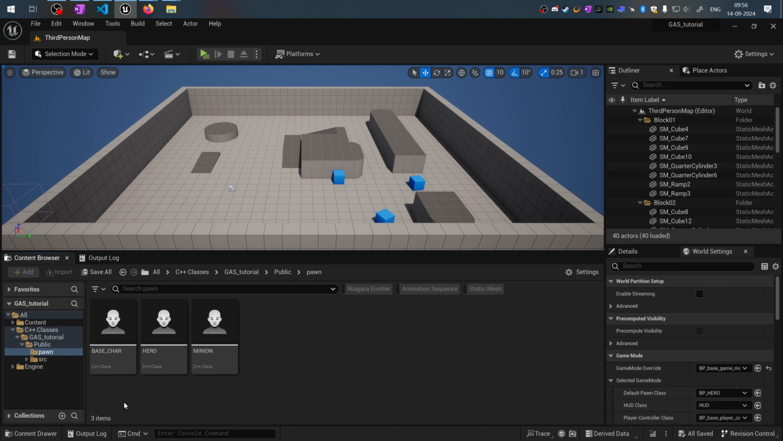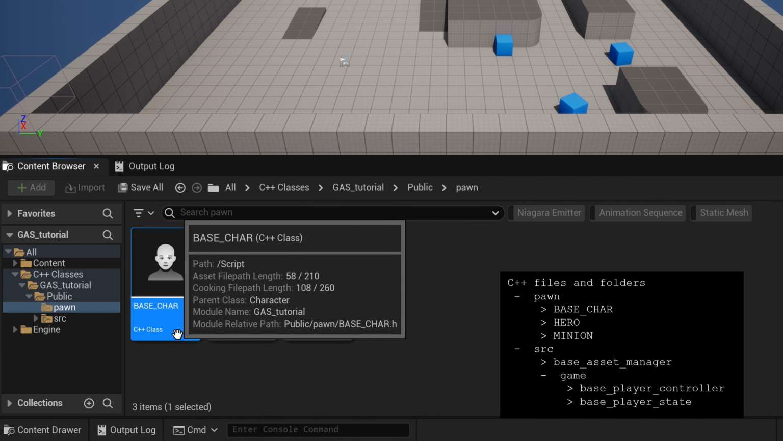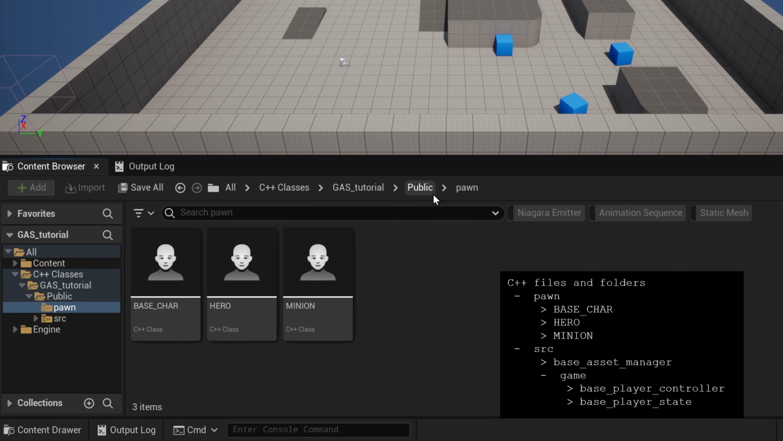So if you have a blueprint character in your existing project, you will have to reparent it to a C++ character class. So the first class that I have here is the base character. This is subclassed from the character class itself in my public spawn folder. This is the folder where I'll have all the relevant characters and pawns in my game. In the same folder, I've created 2 of its child classes, the hero and the minion, just like maybe in Dota or League of Legends.